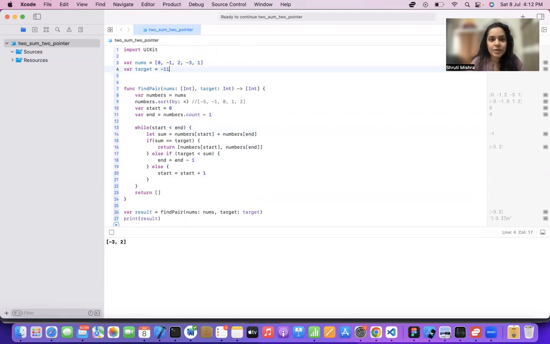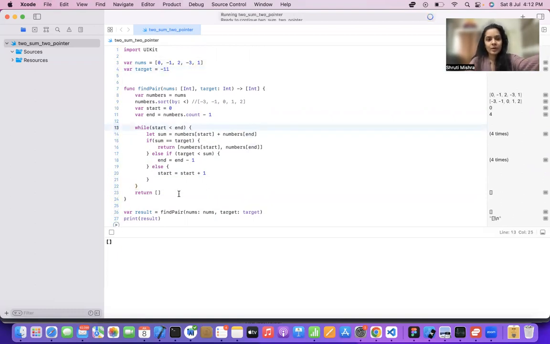Let's give it a ridiculous value, which we know is not going to work. And we get an empty array because this condition does not complete. And yes, if you have noticed, we have not used any extra space, right? So the space complexity is constant and the time complexity is just O(n), because we only walk through the array once. So this is a pretty efficient solution.